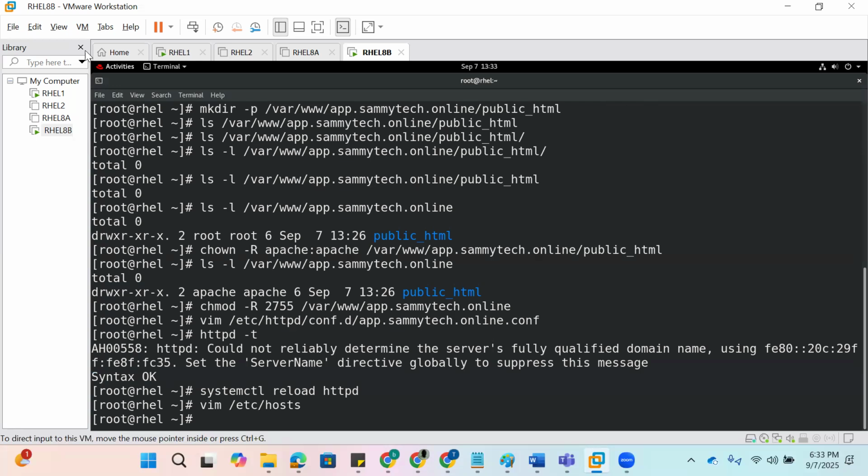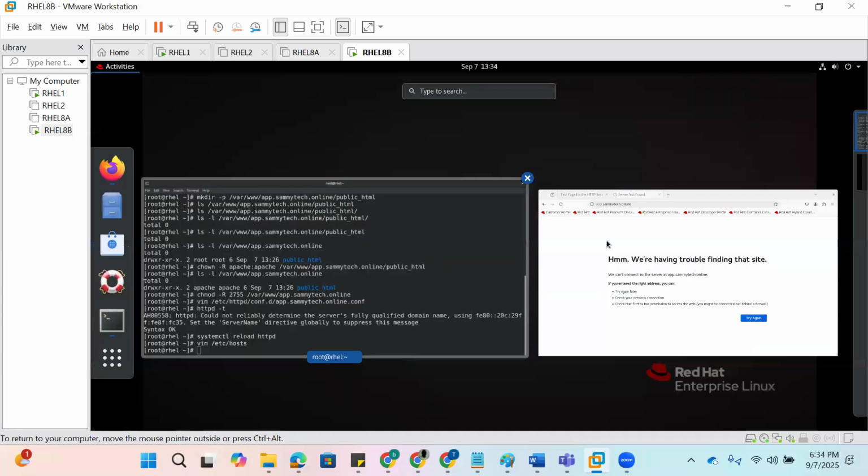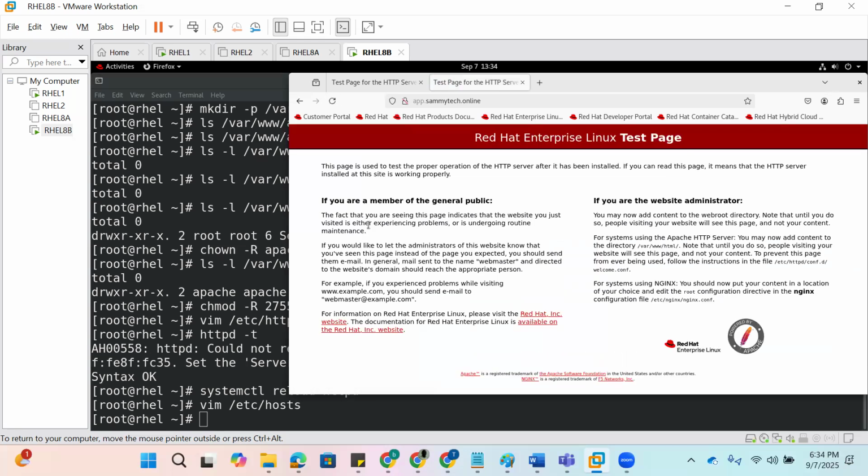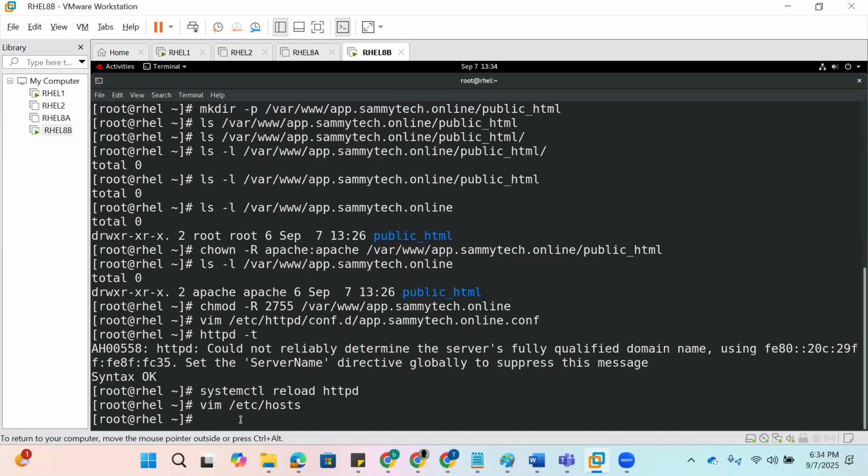So let's go back to our web browser and reload it and see. We can see now, with the domain name that I've written, it has loaded the default web page. So I can choose to change this if I want to.